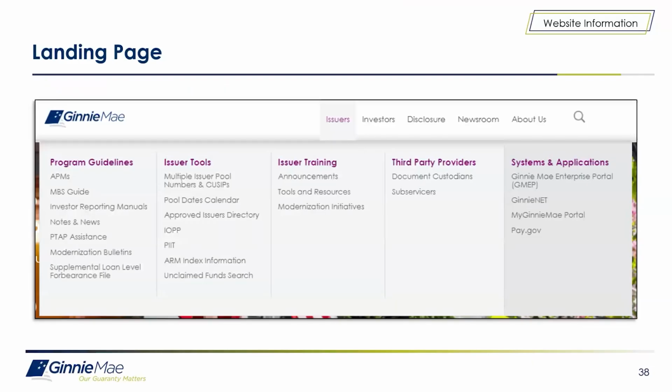Ginnie Mae website information. The reason why we brought this up is because a lot of times we get people calling us and saying, when is the last time I can submit my pool? When is the last time I can do this? There's actually a calendar on the Ginnie Mae website that gives you that information. It's updated on a monthly basis. There's a new calendar, and if you go to where it says Issuer Tools, and come down 2 spots, it says pool date calendar.